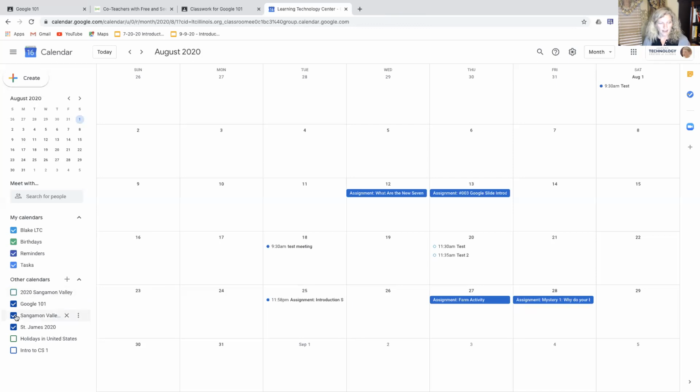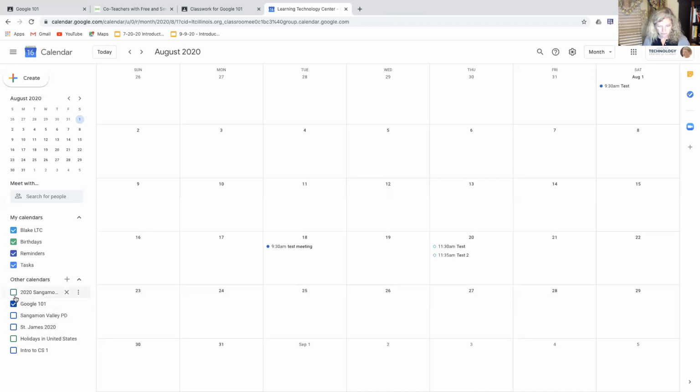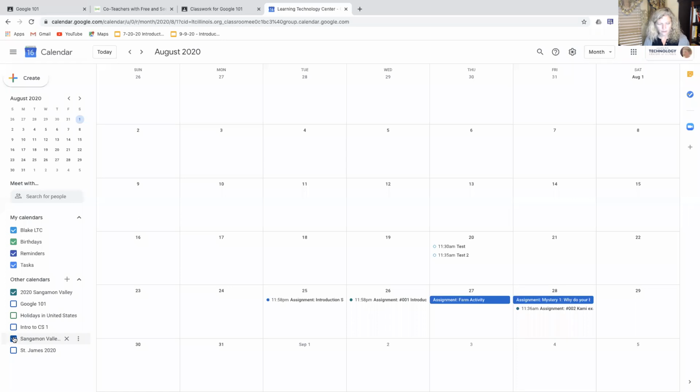If I don't want any other calendar to be shown, I can turn them off and I can just see what's due for Google 101. If I want to jump into this class, I can see what's due for this class. And do you see how it's color coded? So you can see the difference there. Everything in this blue, or periwinkle, shows that it's all due in the Sangamon Valley class. So again, you can have them all on or turn them off by clicking on the check and only having certain ones show at a time.